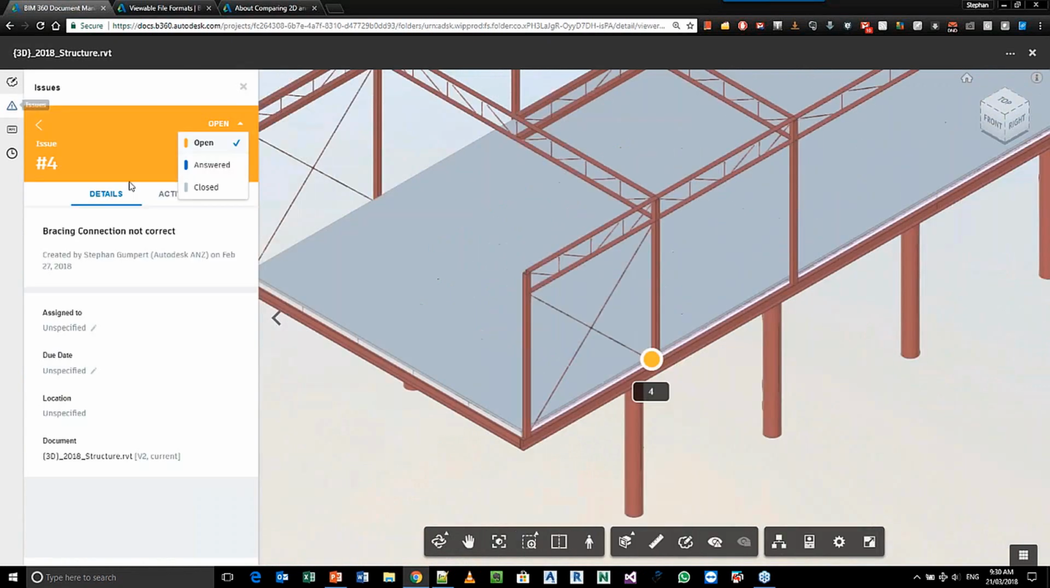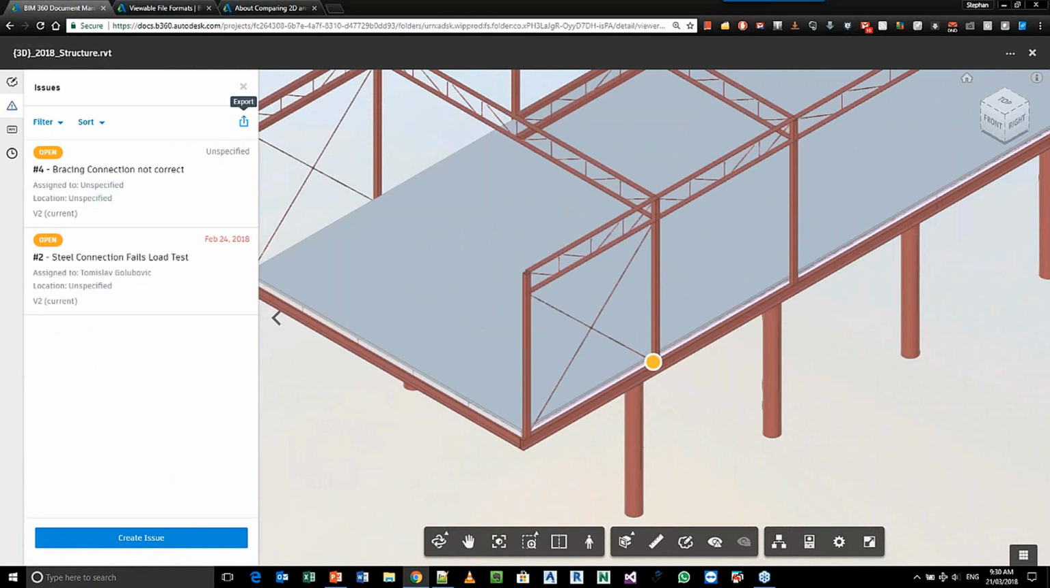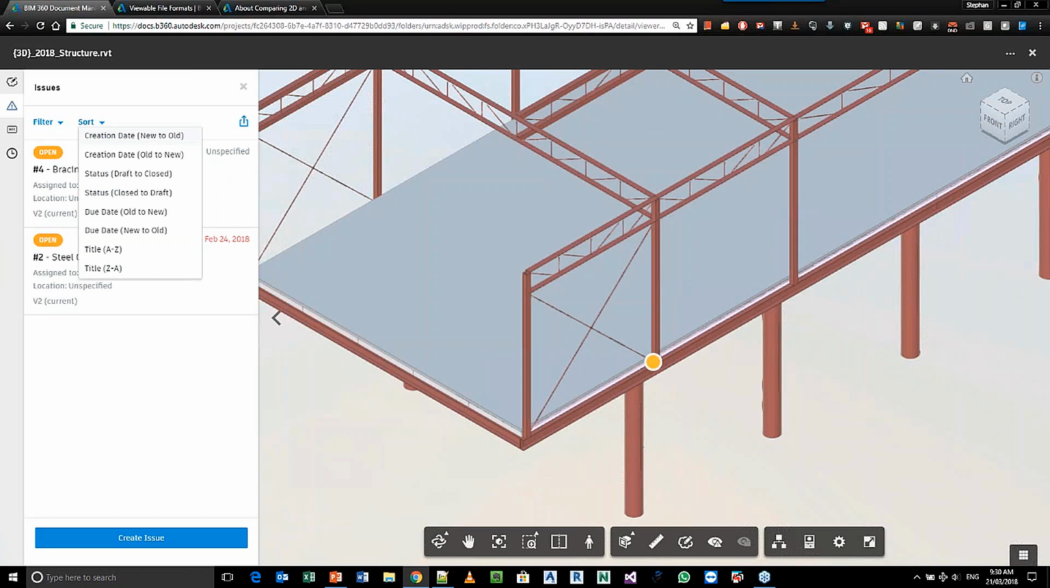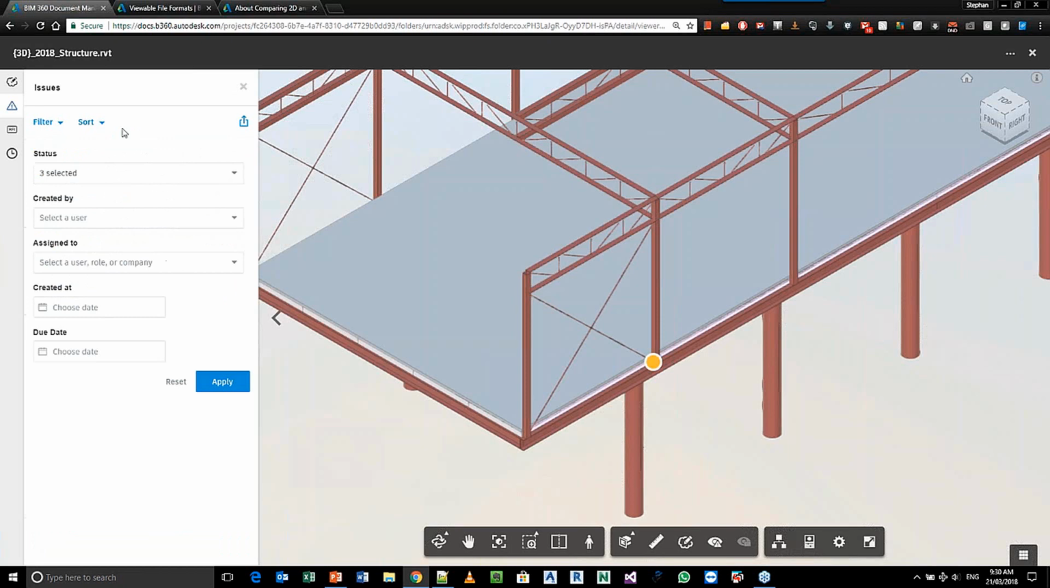You can also, for every particular issue in each model, export the data per model, same as we can export the issues from the issues panel itself, again giving you the ability to export the data if required. We can sort them from a whole different bunch of perspectives, whether it be by created, from old to new, new to old, or status, closed or draft, and we can also filter these issues based on maybe the user, what they're assigned to, their status.